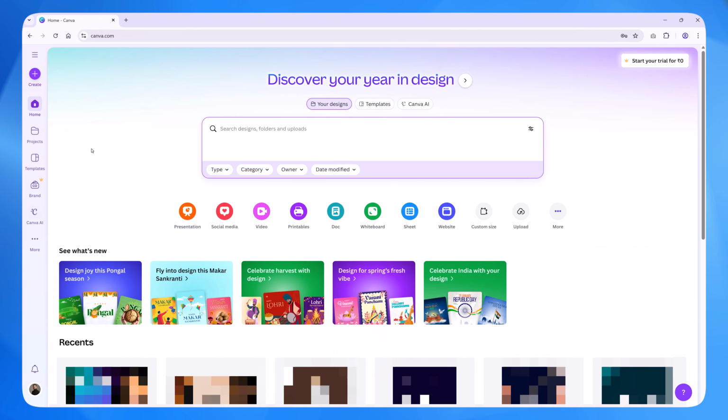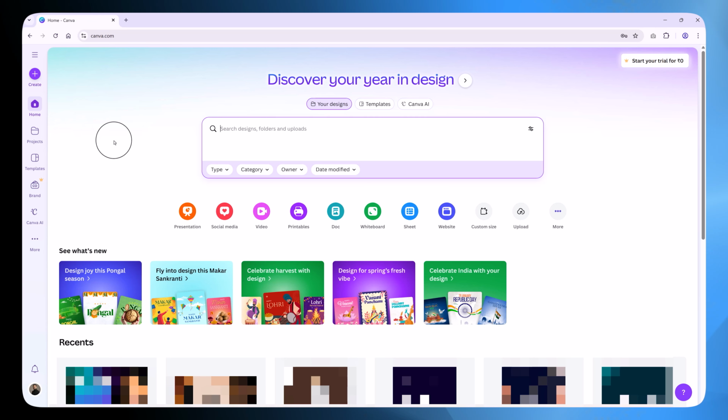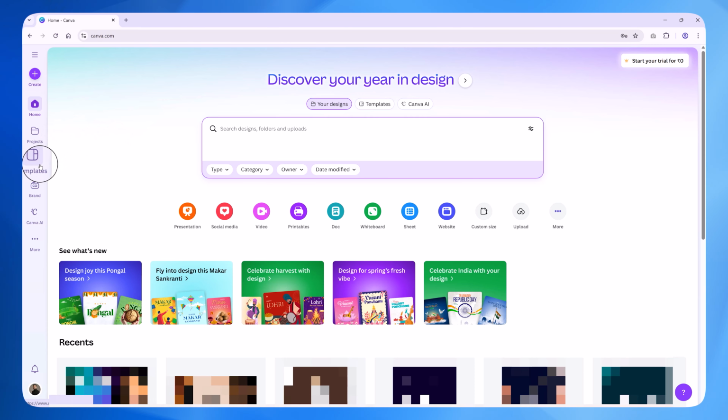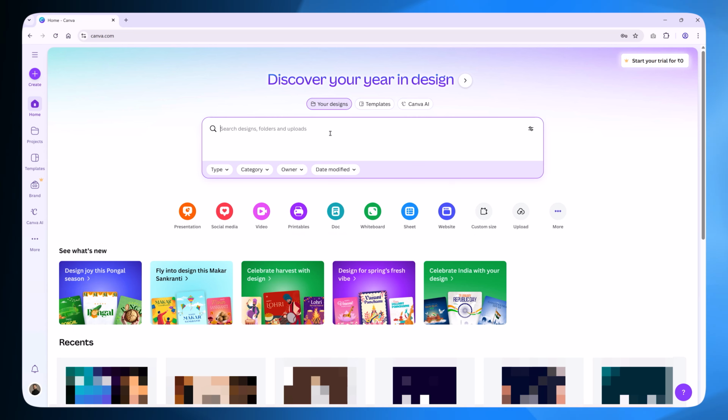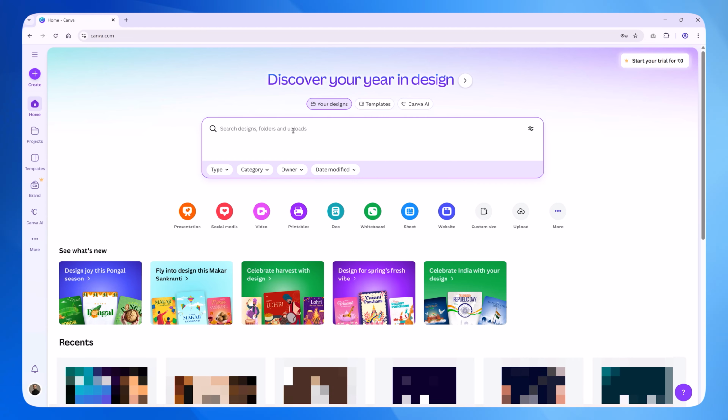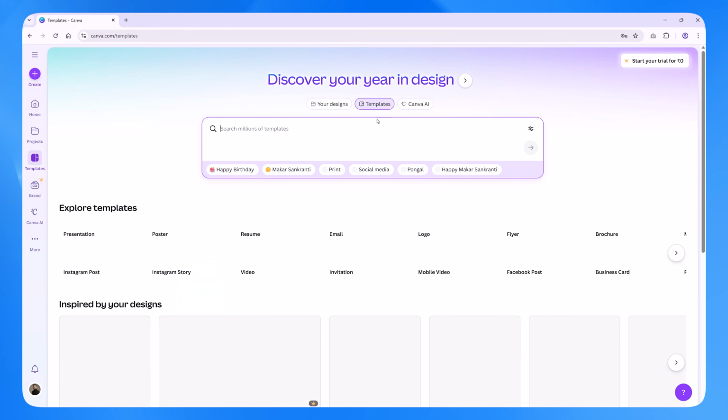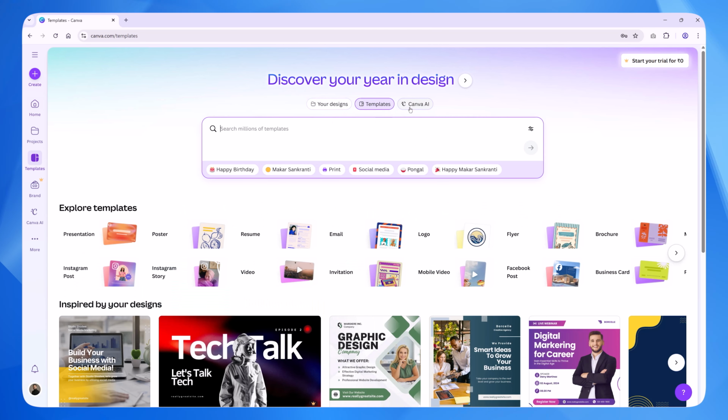And here at the left sidebar, this has the main sections. The home page, this is where we are right now. Projects, you can access your saved designs. Templates, where you can access the huge templates for various categories. Canva AI and many more. Now coming on to the main area, we have a search box, and here you can access your recent designs, the templates on various categories, and Canva AI.